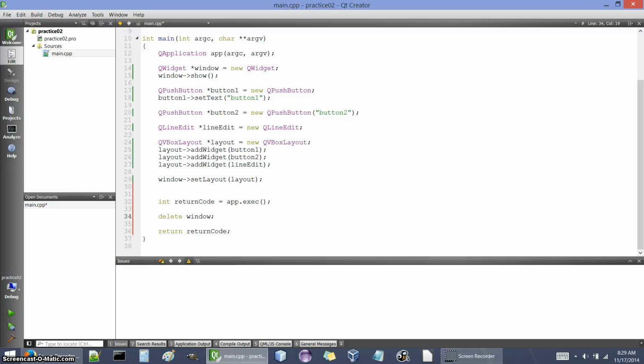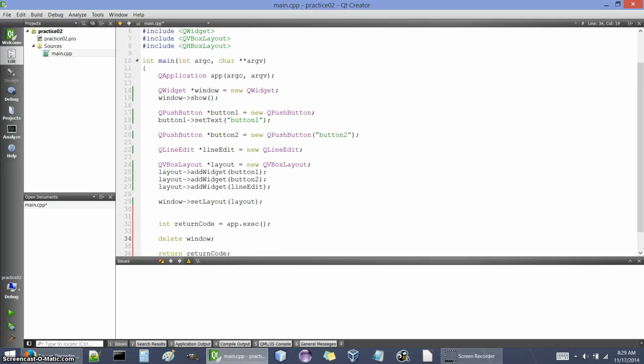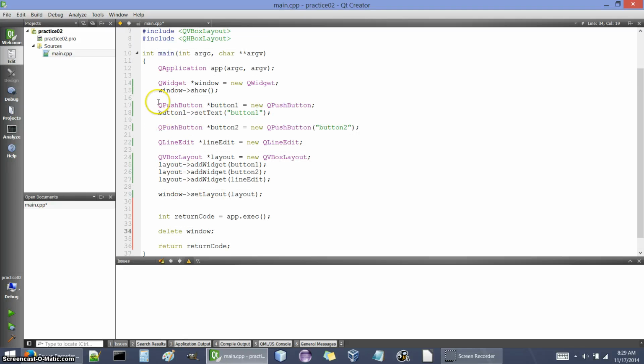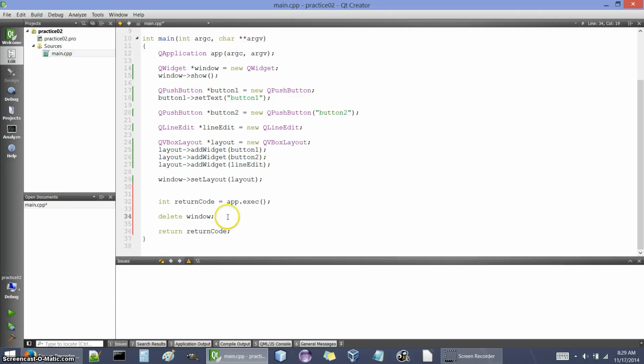All right, so that's it for this video. I just wanted to show transitioning over to using pointers instead of regular variables, and take a look at how the parent-child relationship is between widgets, that's different from a parent-child relationship between classes. And also see how the Qt library handles cleanup of dynamic variables.